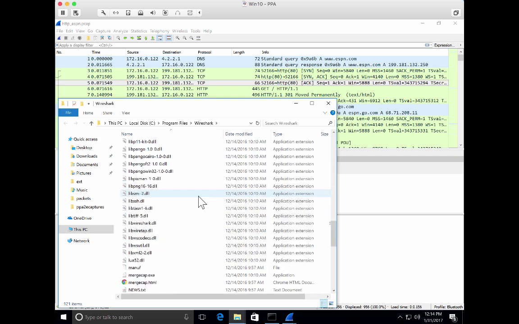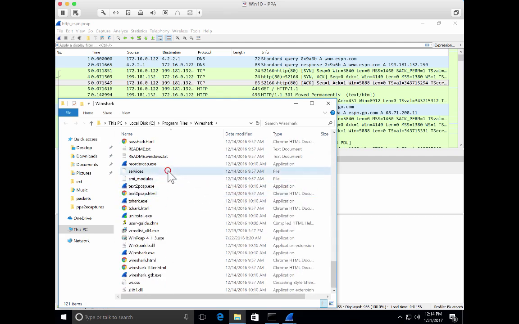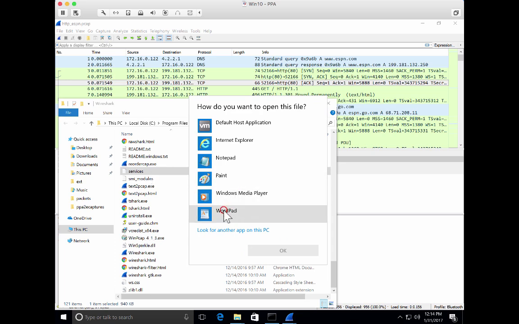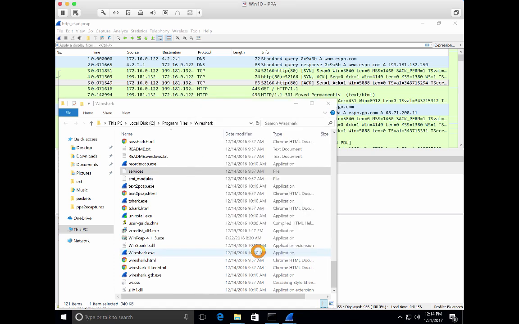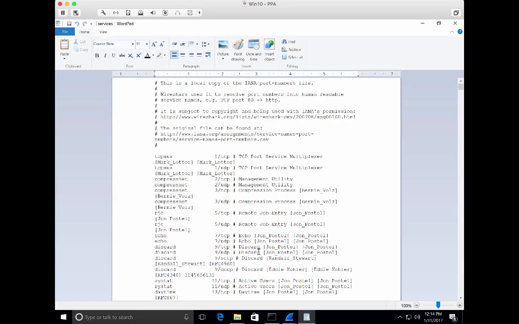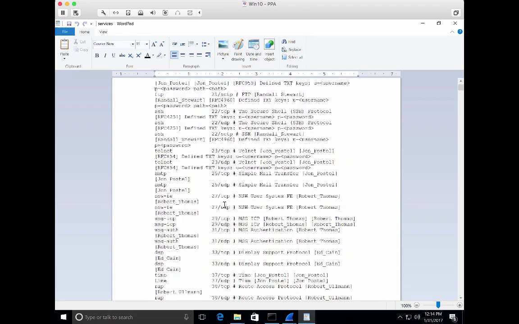I'm going to scroll down here, and you'll see we have a file right here named services. So I'm just going to double click that. We'll tell it we want to open it in WordPad. And we'll see this file is pretty darn simple, right? It's just a list with a service name on the left and a particular transport port on the right, along with the protocol. It may vary based upon whether it's TCP or UDP, but that's where we can come in here and see a lot of these common things.